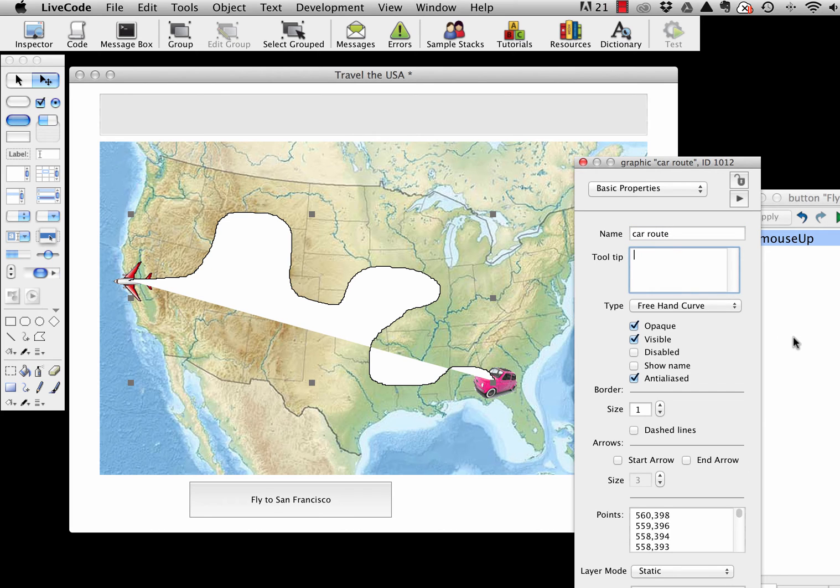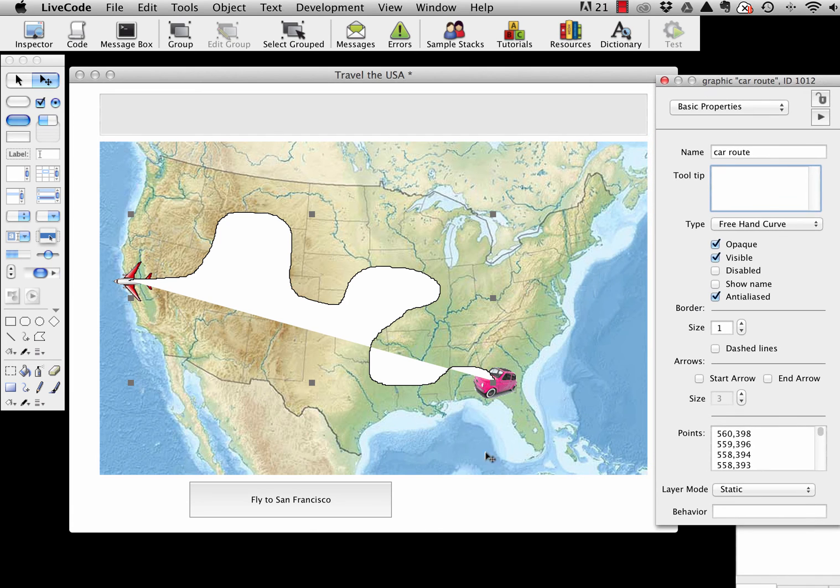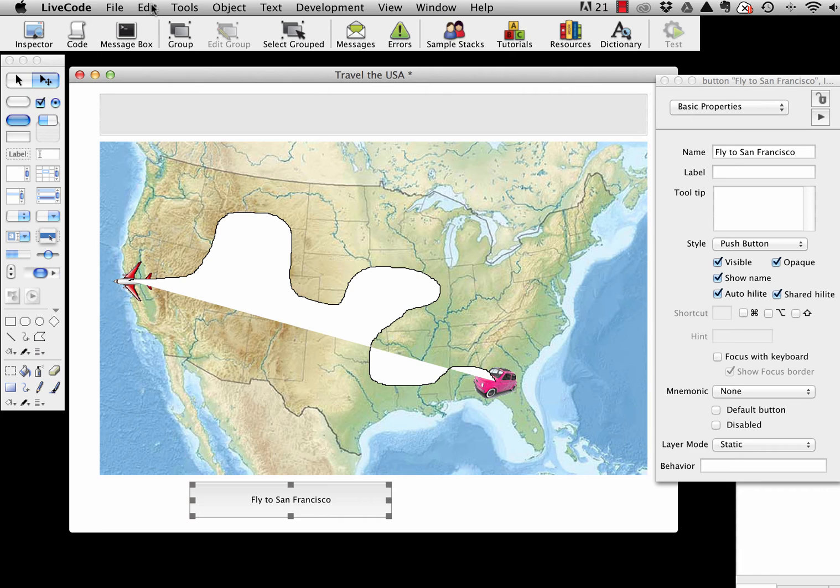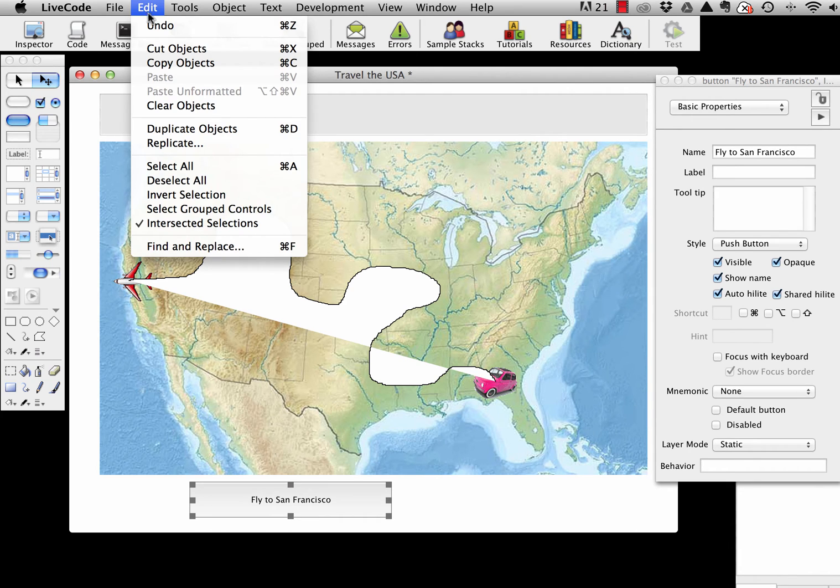Hitting the tab key to go on. Now we don't really want that graphic to show up there, and so very soon we're going to change it to invisible. But for right now, let's just leave it there. Okay, so now we need a button that is going to make the car follow that route to San Francisco. So in fact, let's just take this San Francisco button. Since I already have it there and I like that size, I will choose to copy that, and I will choose to paste that.